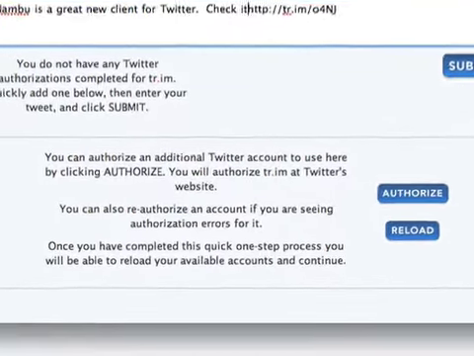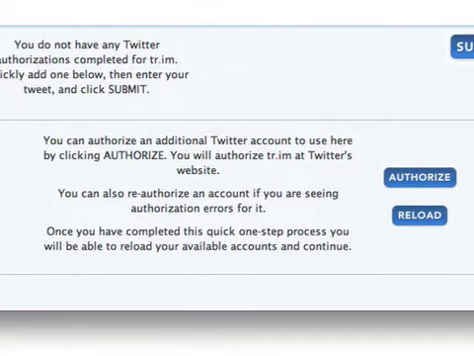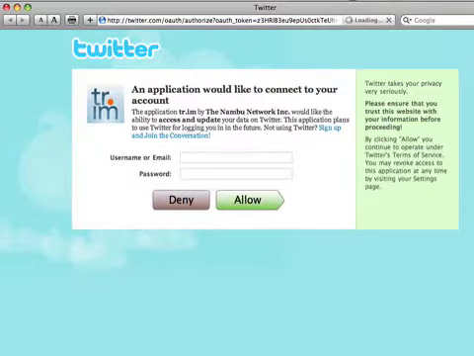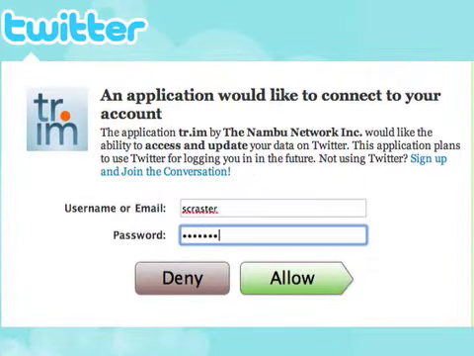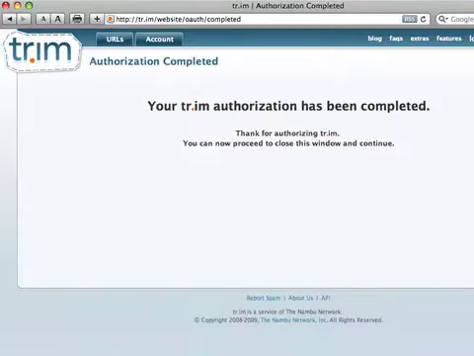Since you don't yet have your Trim account associated with your Twitter account, you're prompted to authorize Trim at Twitter's website. And in the new window, that is Twitter's authorization page, enter your Twitter username and password. Please note that Trim doesn't see or store this information. Twitter will redirect you back to Trim here, but you can close this window.